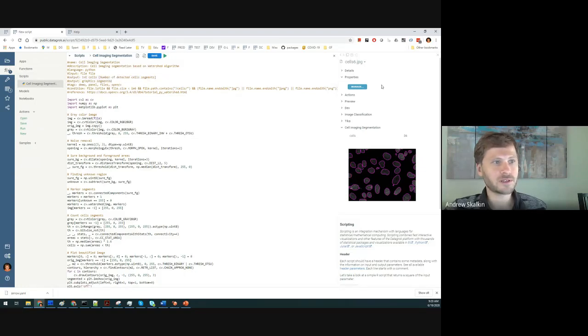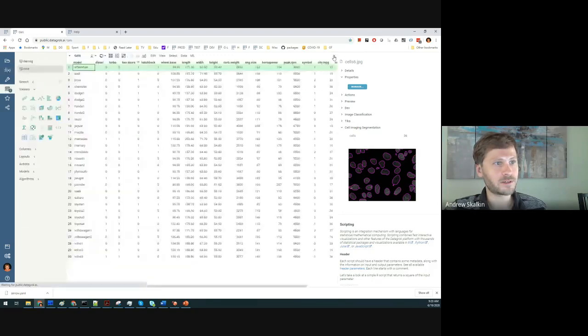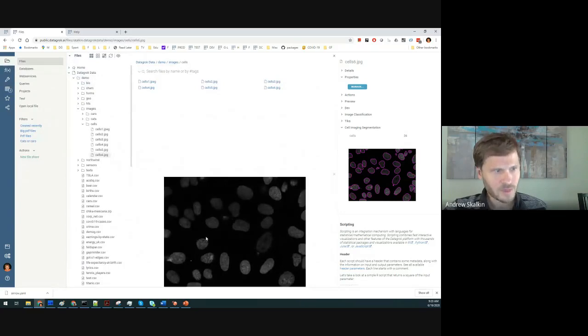In this particular case, in addition to metadata, it also provides an image. So this is an image of some cell culture, and as you can see on this right side, the cells are segmented and also counted. And that becomes part of the metadata.